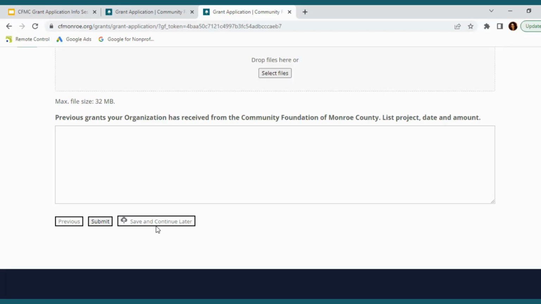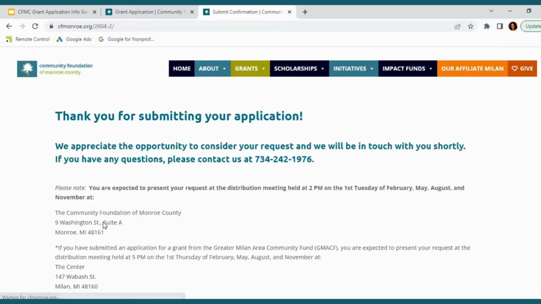Then the submit button will bring you to this page here, and you will know your application has gone through in two ways. One, you will come to this page, which tells you, thank you for submitting your application, and we appreciate the opportunity to consider it. It has our phone number, so if you have any questions or issues, you can give us a call.